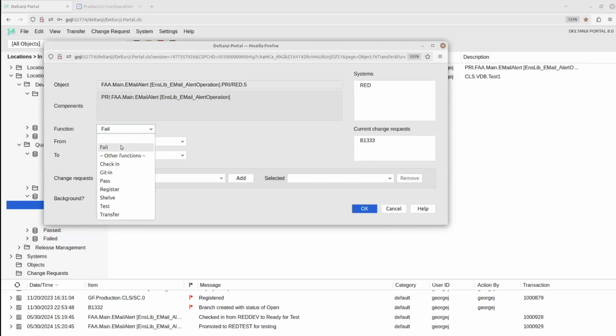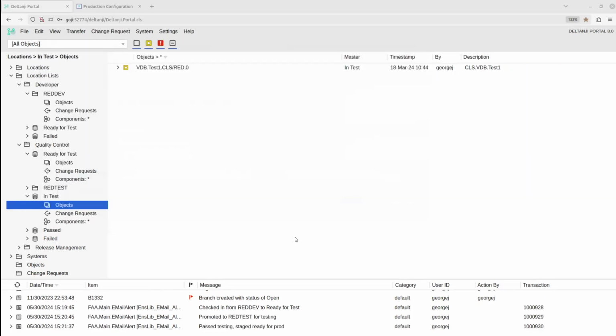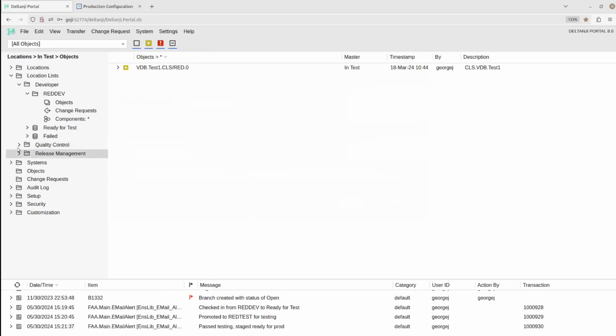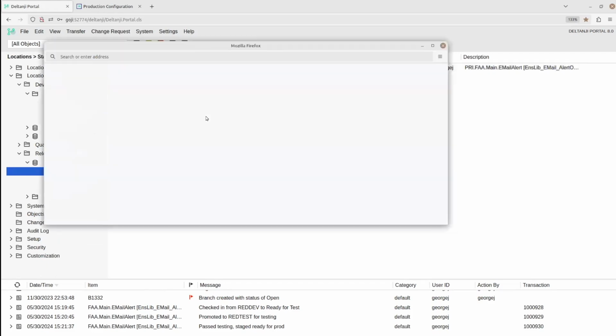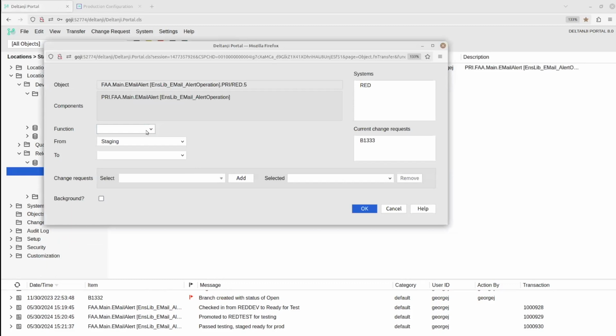And if you fail with this workflow, if you fail it, then it sends it back to the developer for rework. So we'll pass that, and that then puts it into the staging location. So if we drill down into the staging folder, then we'll see that it's queued up there, and we can then drop that. We can deploy that from staging into our production environment.